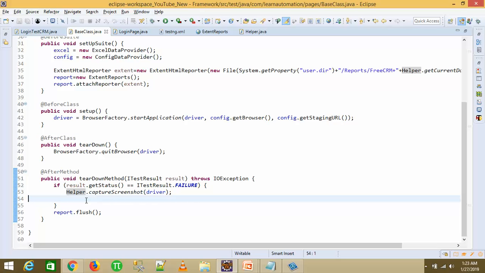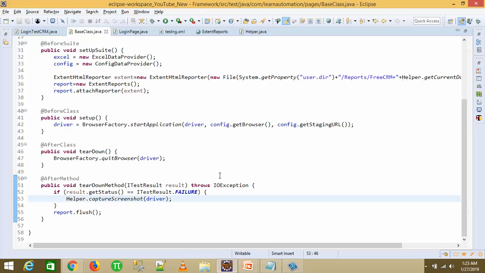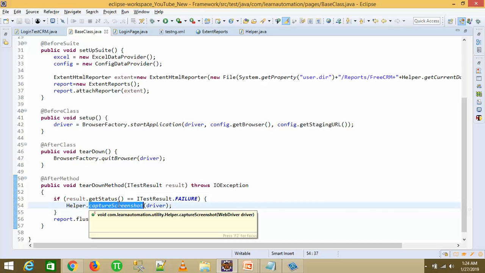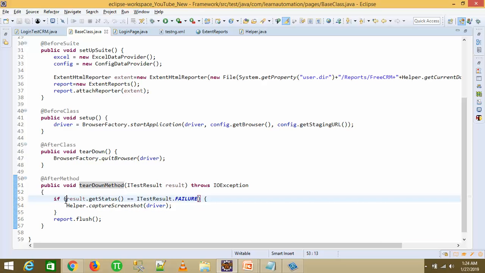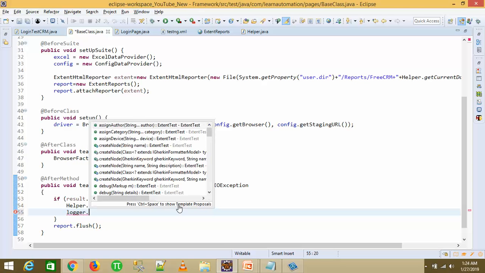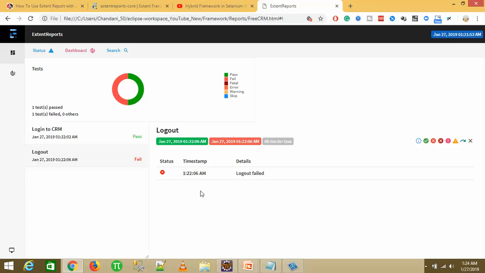Now the second part is I want to attach the screenshot to this report, whenever my test fails. So this condition we already added in our previous videos. If my status is fail, it should capture the screenshot. But how will this screenshot get added to our report, right? Now if you want to add it, then we have already, okay, so we need to see the method.